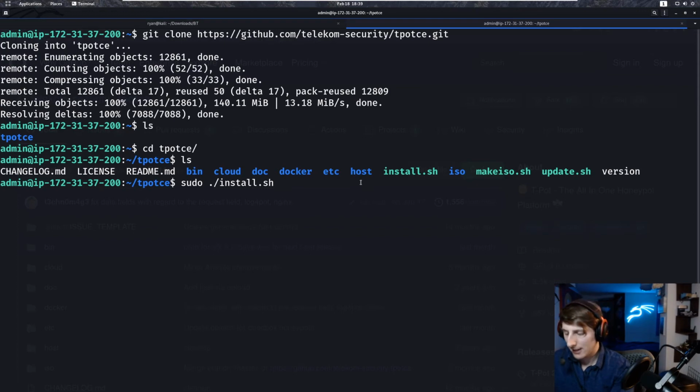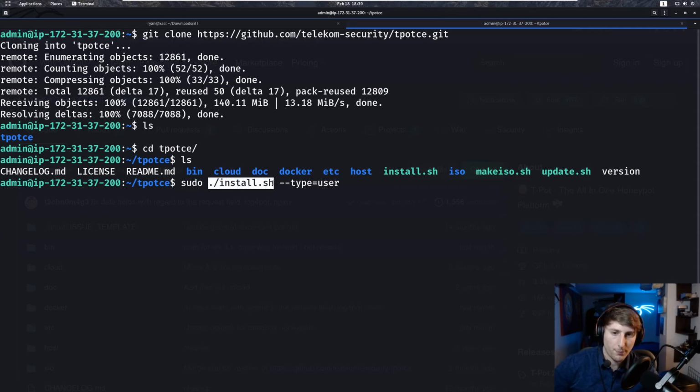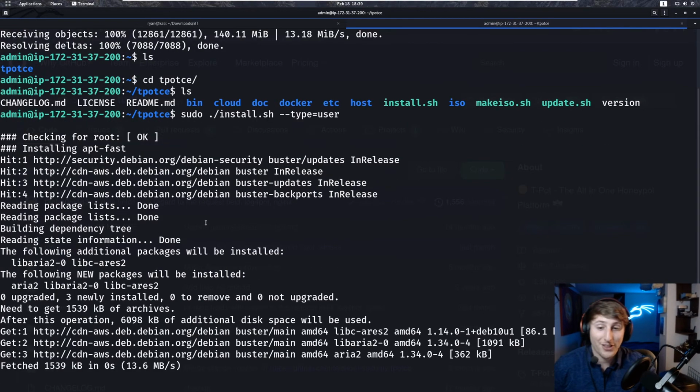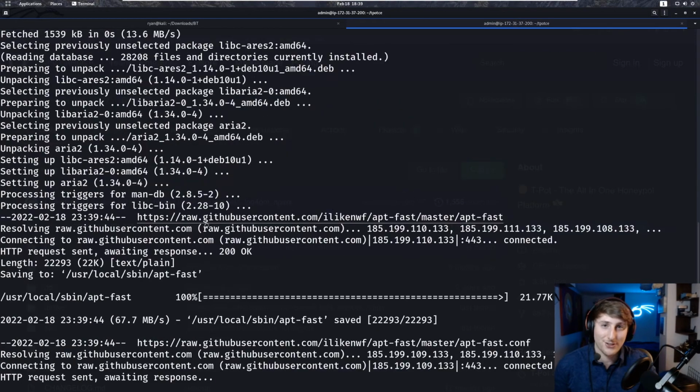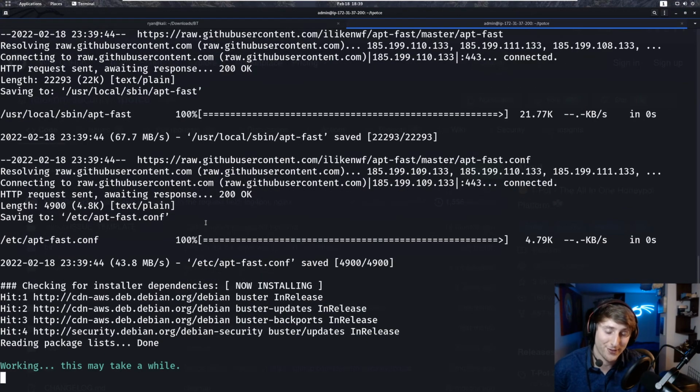And last but not least, I'm going to do --type equals user. So this is the full command: sudo, superuser do, using the install bash script. We can tell it's a bash script because it's .sh. Then we're giving it this argument, --type equals user, and hitting enter. Now this is going to take a little bit, so I'm probably going to put another montage on this part as well.